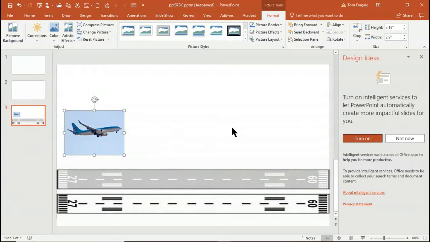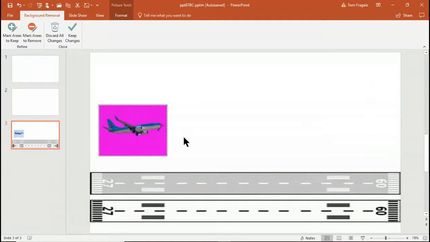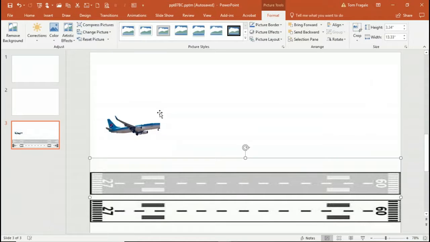Well, this one might work if I did the remove background. So I'm going to pick on the picture. I'll pick on the format menu, and I'll say remove background. Sometimes it works, sometimes it doesn't. See how it did? That's not bad. It did cut off the tip of that.